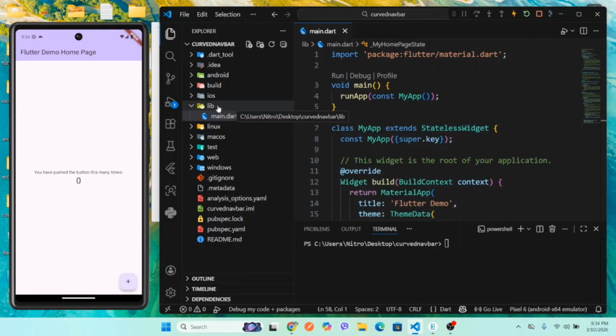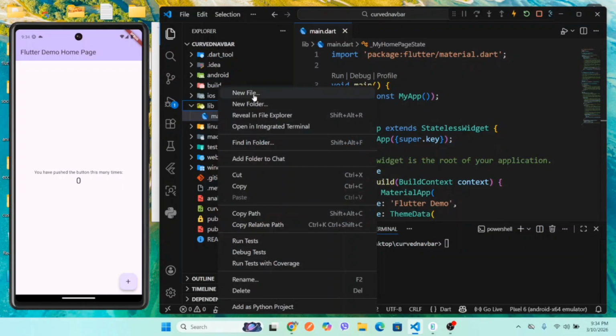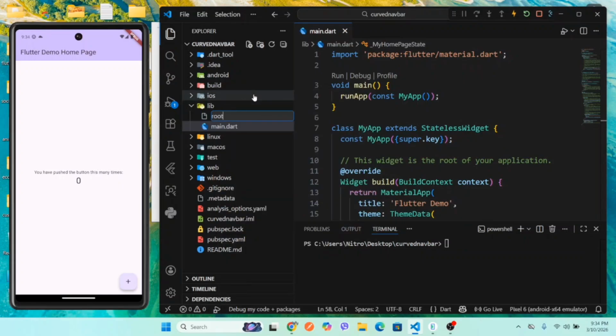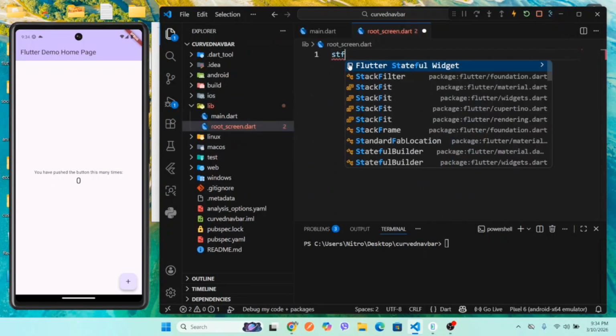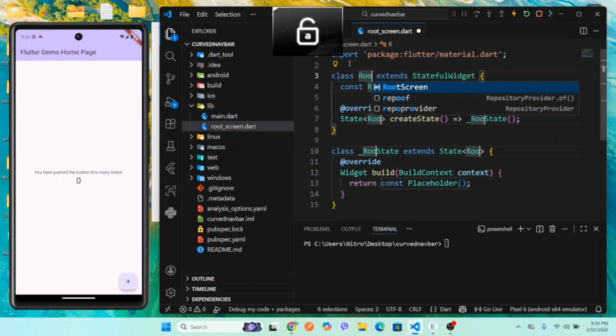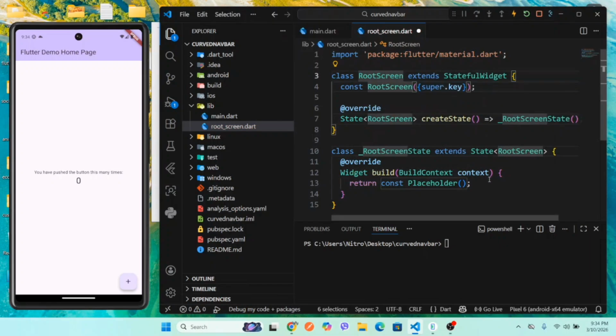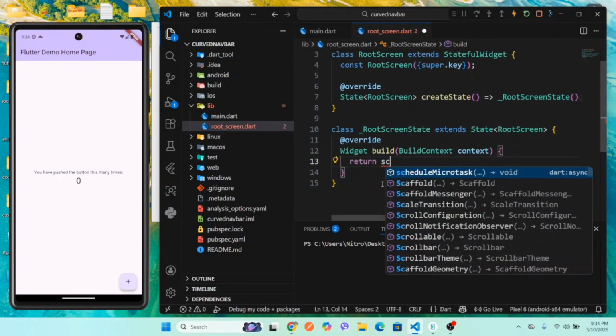Now let's open up the lib folder, and inside the lib folder let's create a new file. Let's say root_screen.dart file, and here let's create a stateful widget, and let's change the class name to RootScreen. Let's return a Scaffold here.